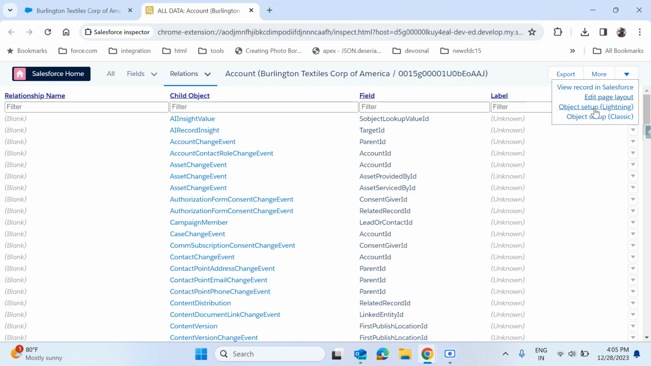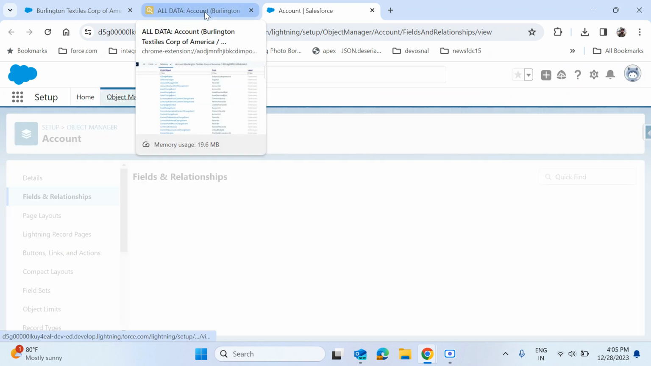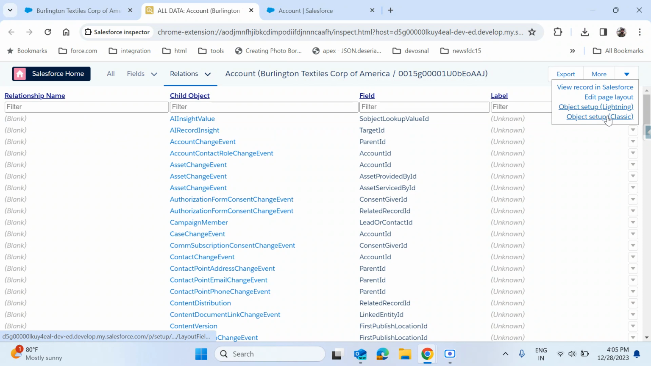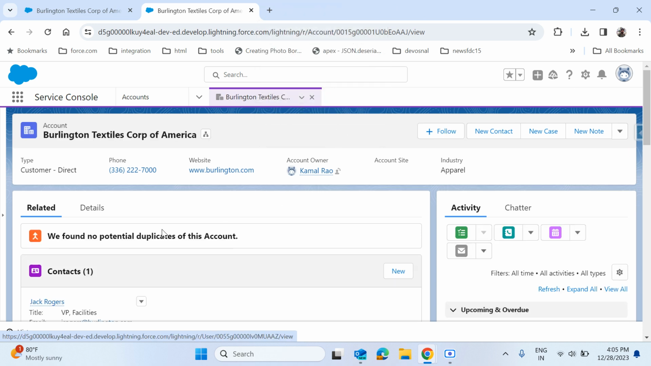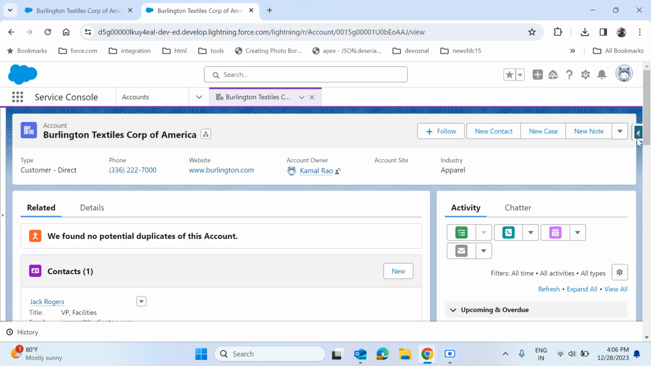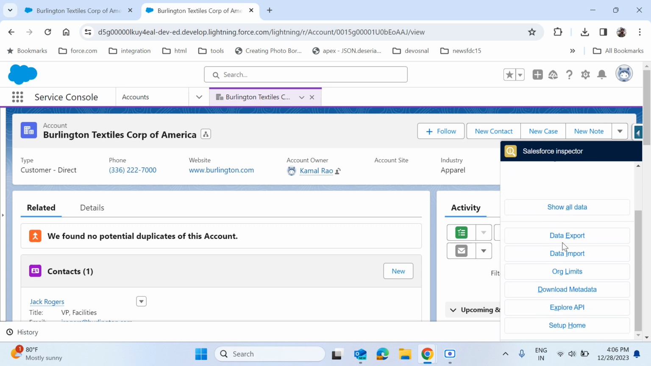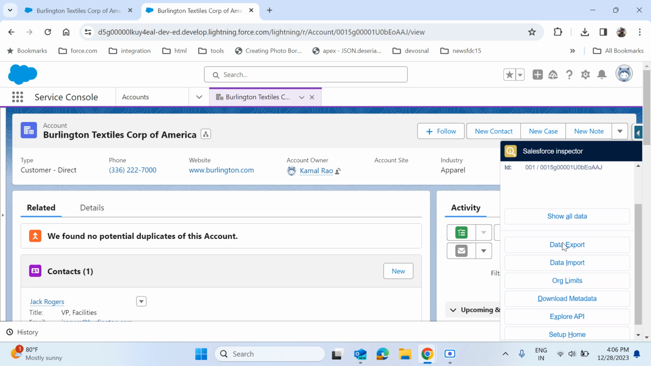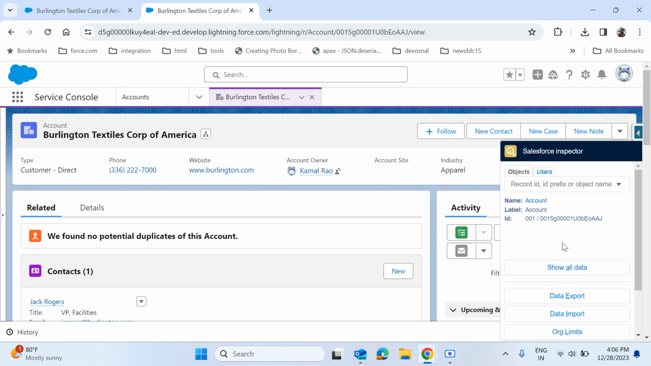Similarly, if you want to jump into the object, just click on the object setup. It will take you to Object Manager and then Account fields. Similarly, if you want to navigate into Classic, you can go here, and if you want to go back to your record, you can just click on View record. So it has taken you back, right? One more feature we have which is not available in Lightning. I'm not sure whether the Salesforce Inspector team is going to enable it going forward or not.